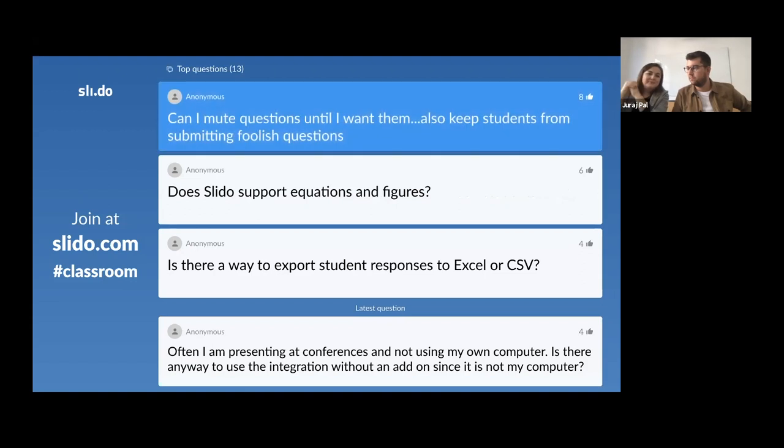Next question. Can I mute questions until I want them? Number one, or two? I wasn't sure. So first of all, sure, you can turn on the moderation. I'm now referring to the second part of that question about the foolish questions. So yes, you can turn on the moderation, and every question that has been submitted through Slido, you can review and just approve it. When you approve it, it appears on the screen. If you dismiss it, it just doesn't appear on the screen. So I guess that should cover it, right?